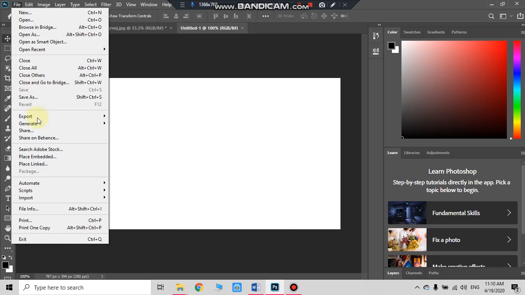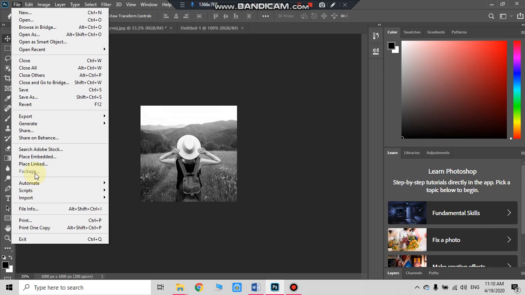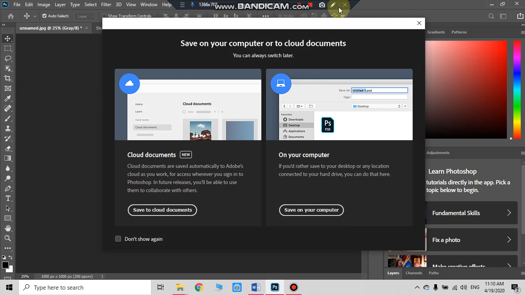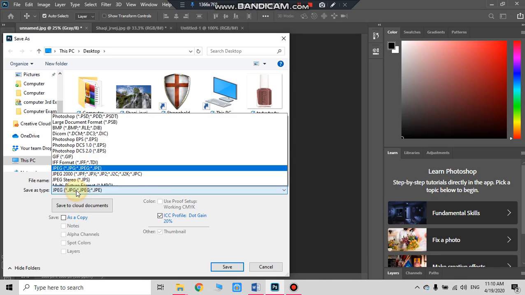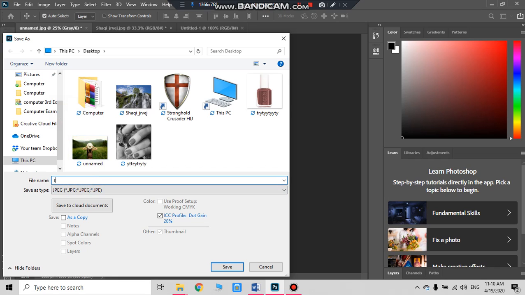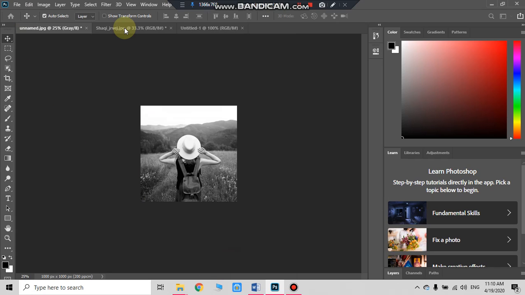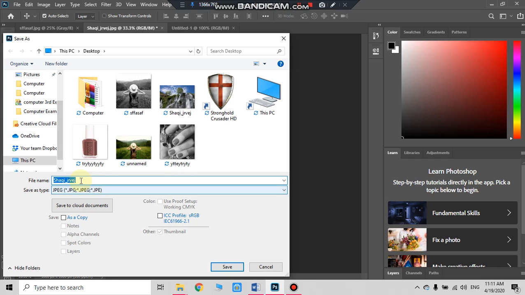Okay, we want to save them first. You go to File and Save As. Save on my computer. That's JPEG. You make sure this is JPEG. Okay, name it any name. And okay, second one, File, Save As. Yes, JPEG, any name, and save.